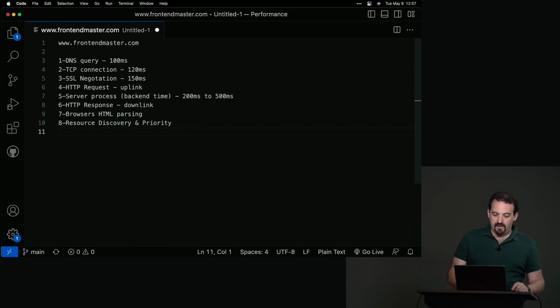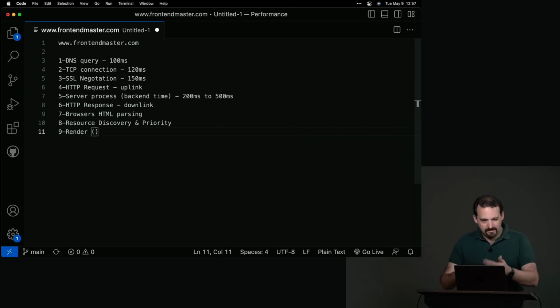And after that, at one point, the browser decides to render. That has more steps inside, such as layout and paint, that we won't get too deep into today. But that means that a lot is happening here. And when we understand what's going on, we can make better decisions on what to do and how.